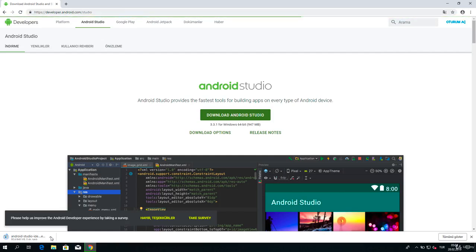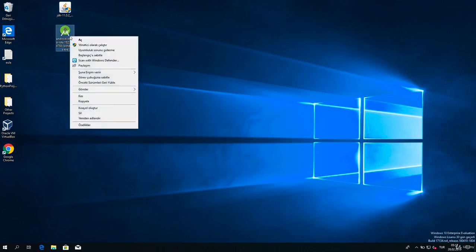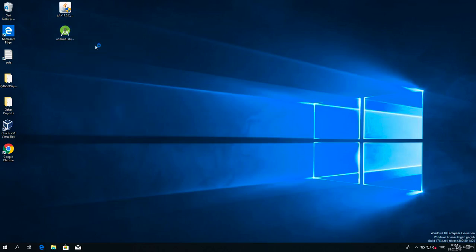Okay, so it is obviously going to take some time, and I have downloaded this before, so I'm going to cancel this and just continue with my own file over here. So I'm going to say run this as an administrator in order to prevent some kind of collision from the antivirus solutions. You can just right click and say run as an administrator, or you can double click on it and see if it works or not.